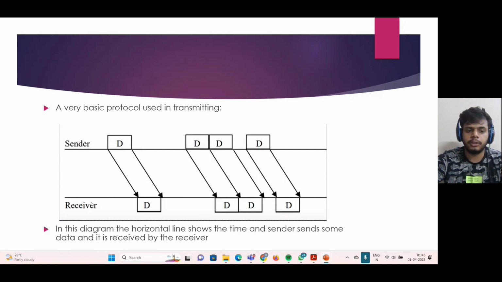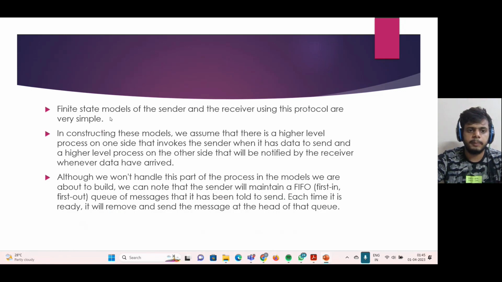In this diagram, the horizontal line represents the time, and the sender sends some data which is received by the receiver. As time proceeds, as the sender sends the data, it is received by the receiver at this point of time. The finite state model of the sender and the receiver using this protocol are very similar.